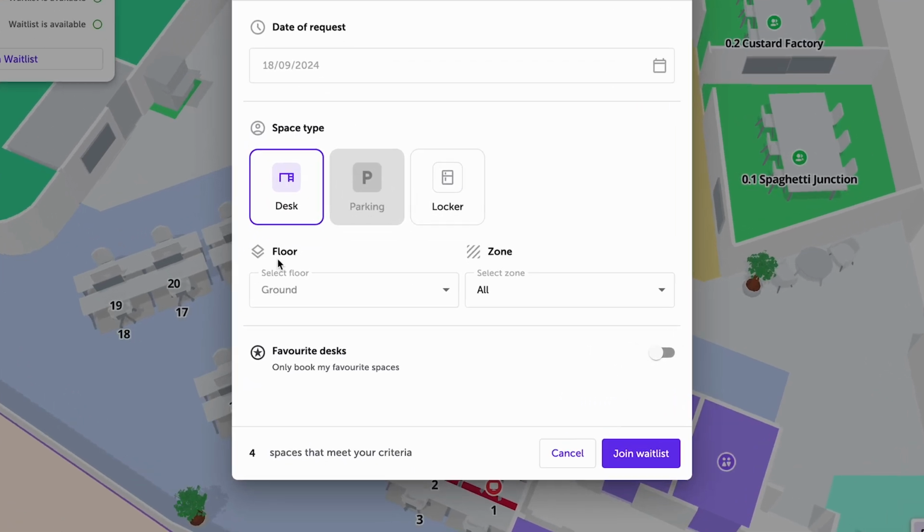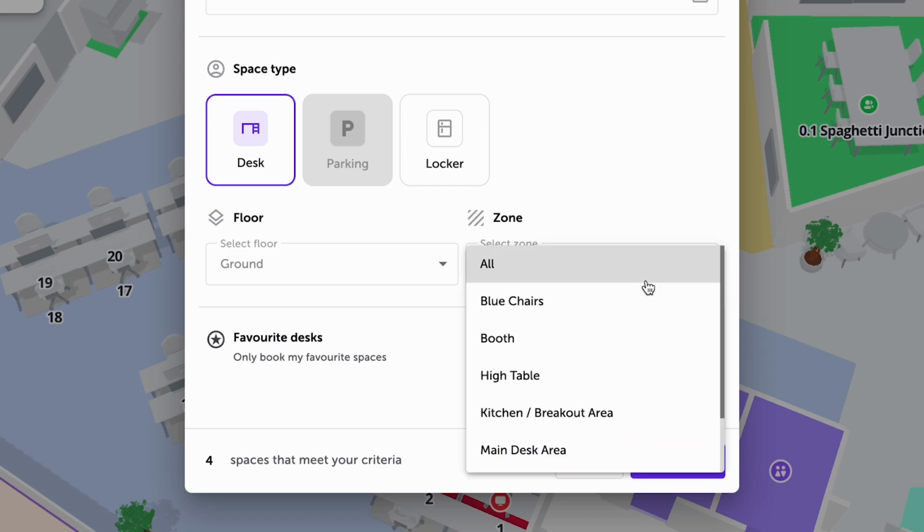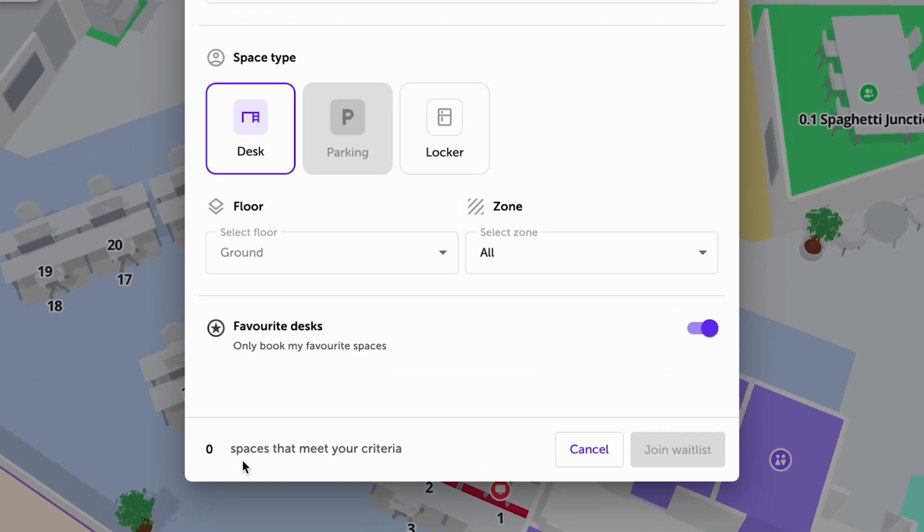You can see here we've got only one floor in this office, so that is why this is grayed out. But if you have multiple floors, you'll be able to select from this drop down. And in our zones, I can select a certain zone, but you'll notice that the two zones that I excluded earlier will not appear in this menu. And then finally, we have our favorite desks, which gives me the option to join the waitlist only for my favorite spaces. When I enable this, we'll see that the spaces that meet my criteria goes down to 0. Currently, all of my favorite desks are non-bookable on the floor plan.